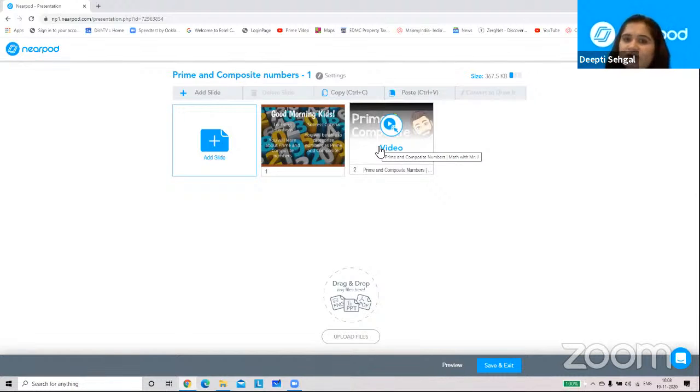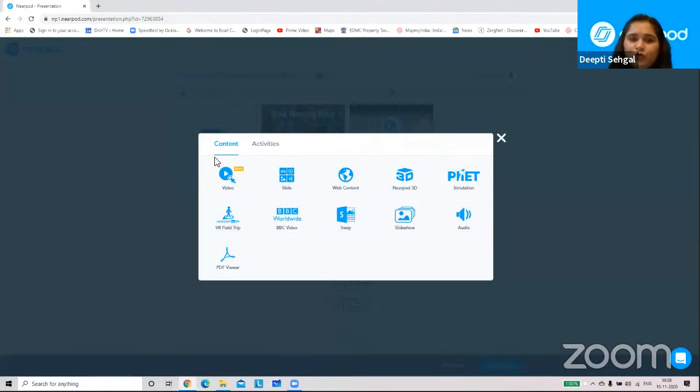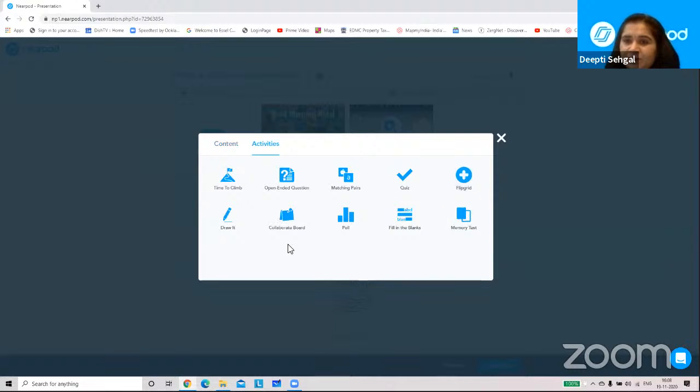The third important feature which we are going to learn about Nearpod is the collaborate tool. So where is the collaborate tool? Let's understand. When you click on add slide, you could see that content options were there. There were many content options I have shared with you already. Along with content, there is another word written in gray color. You can see the word is activities. So when you click on activities, these activities will appear.